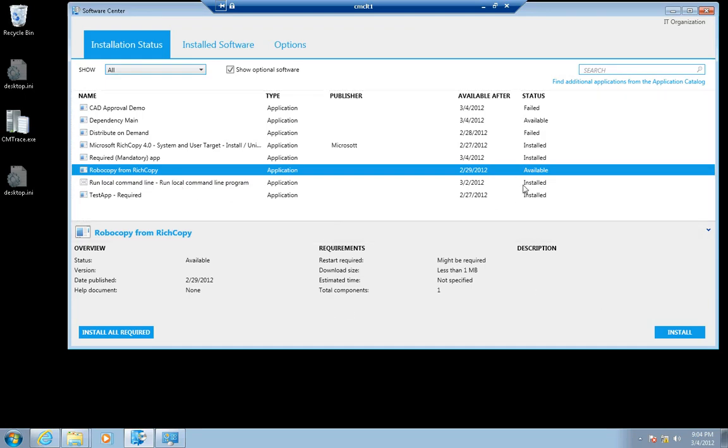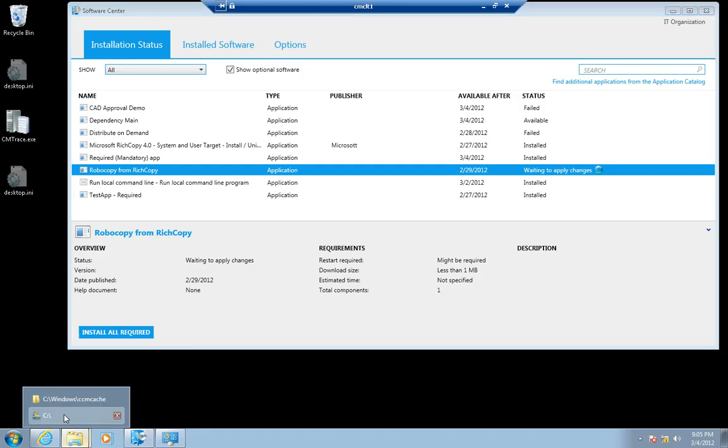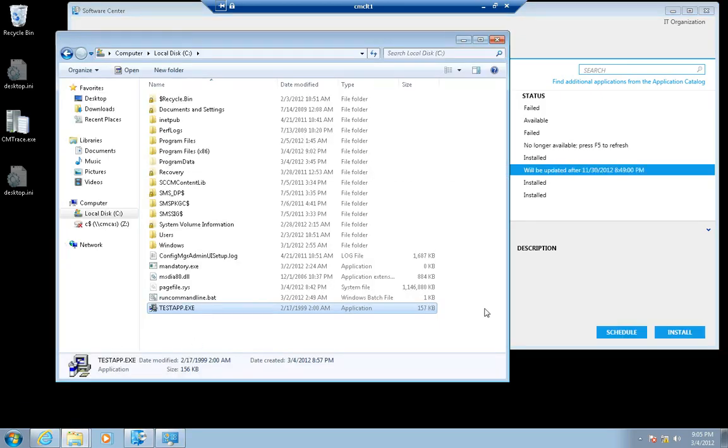Okay, again, rich copy's there. Go ahead and install. Okay, so waiting for applying changes, and we'll let it work itself through. So basically what happens during the deployment, again, this is a batch file. All it does is it copies robocopy to the root of the C drive. Okay, so robocopy is not there right now. No longer available. Look at that.